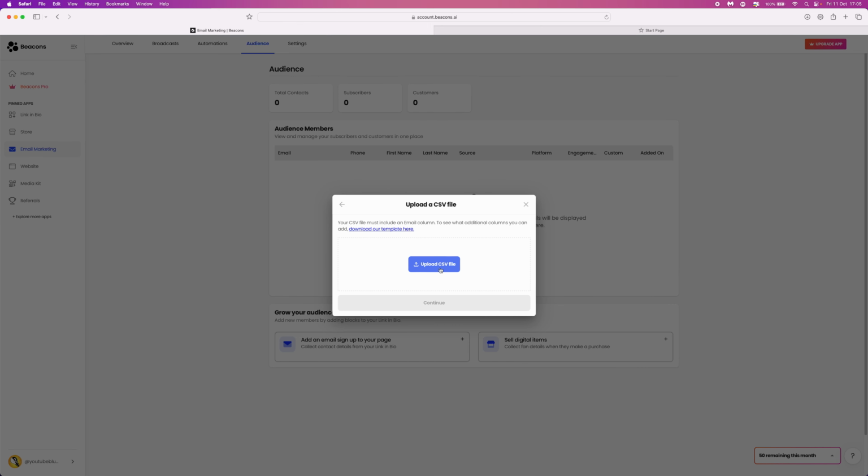And then once you do this, any emails that are contained within that CSV file will be then uploaded to your Beacons account. So it's just that simple, guys. That's how you can import contacts to Beacons.AI.